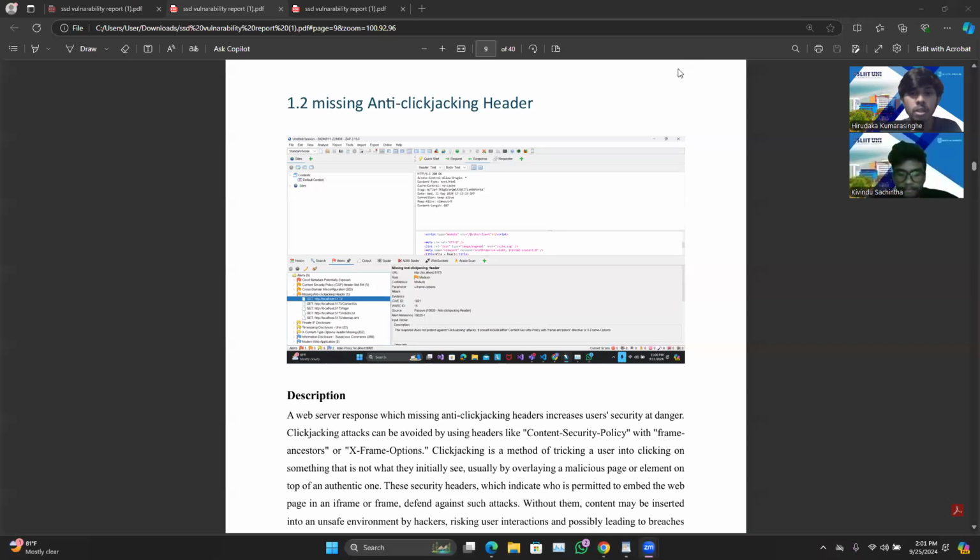Hello, my name is Hudha Kumar Singh. My part is fixing the vulnerability problems raised for the missing anti-clickjacking header and information disclosure. First I'm going to talk about the missing anti-clickjacking header vulnerability issue. This vulnerability was exposed by the OWASP ZAP application.